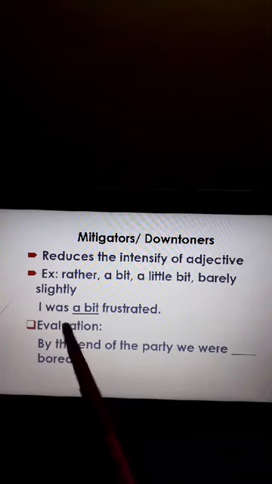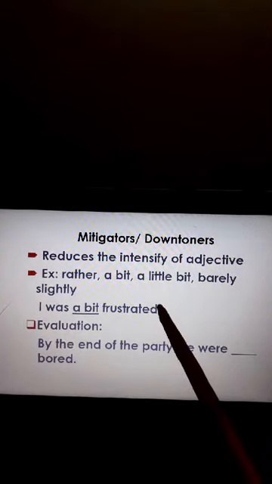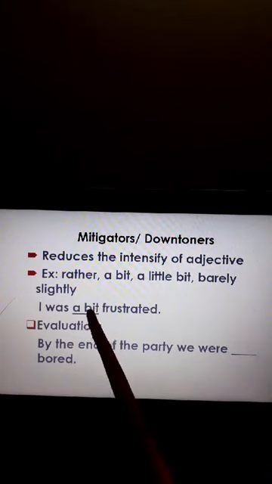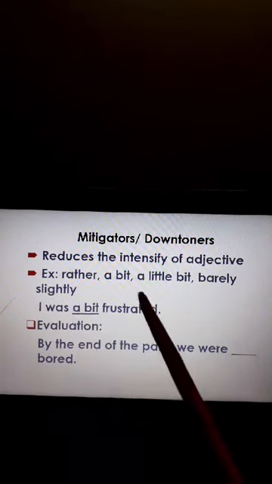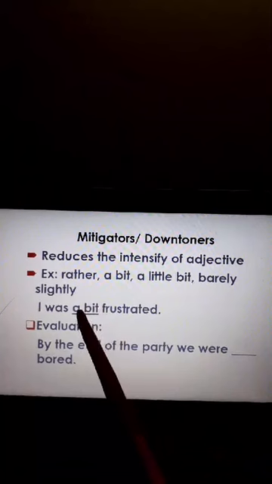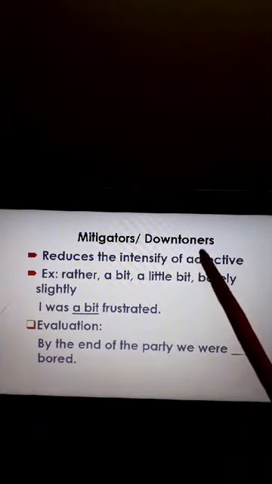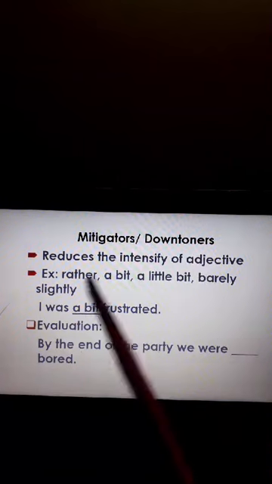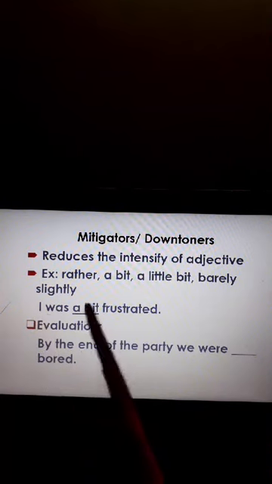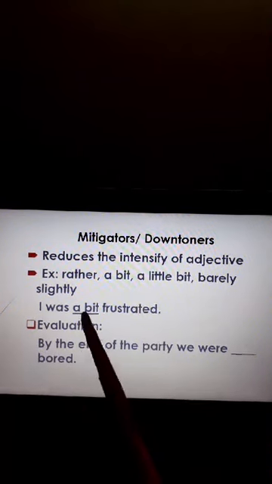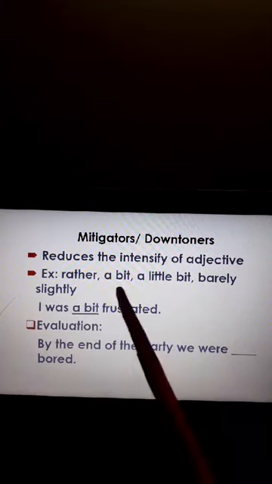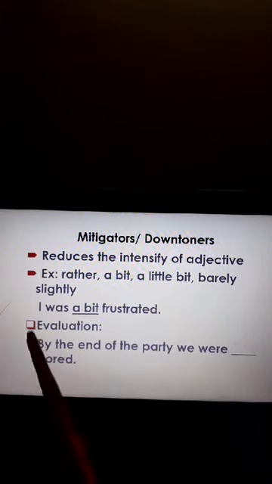Look at the example. I was a bit frustrated. A bit frustrated, meaning I was somewhat frustrated. A bit: this is the mitigator. Why? It reduces the intensity of the adjective. But if I said I was extremely frustrated, then it would be an intensifier. So we have to understand the difference between the two.